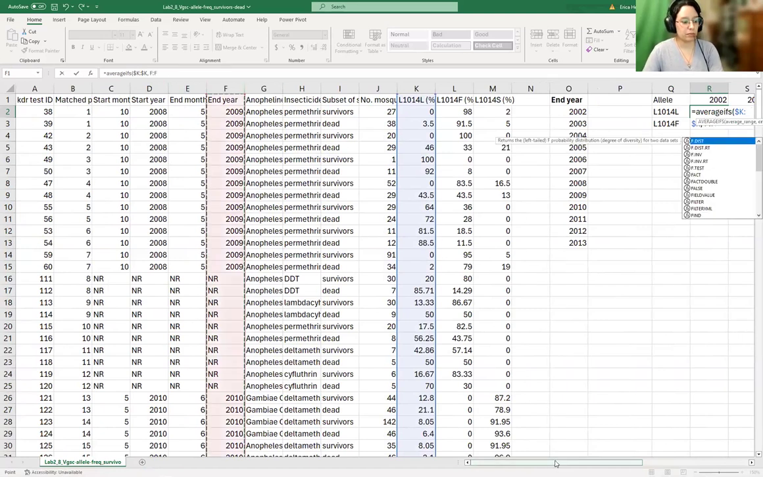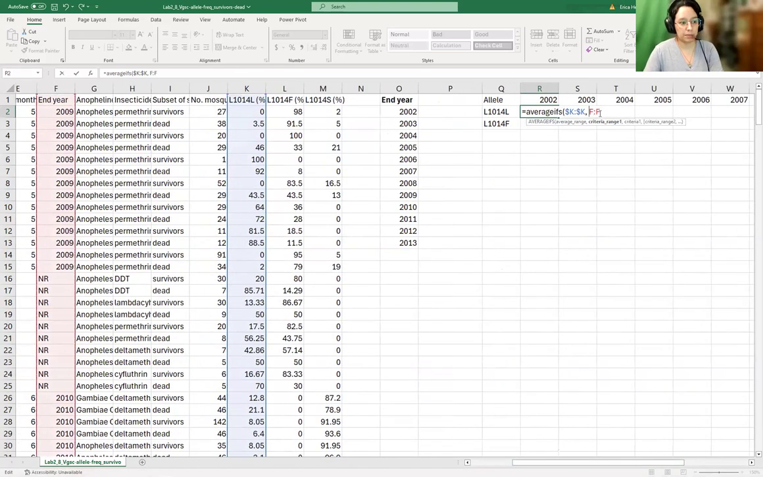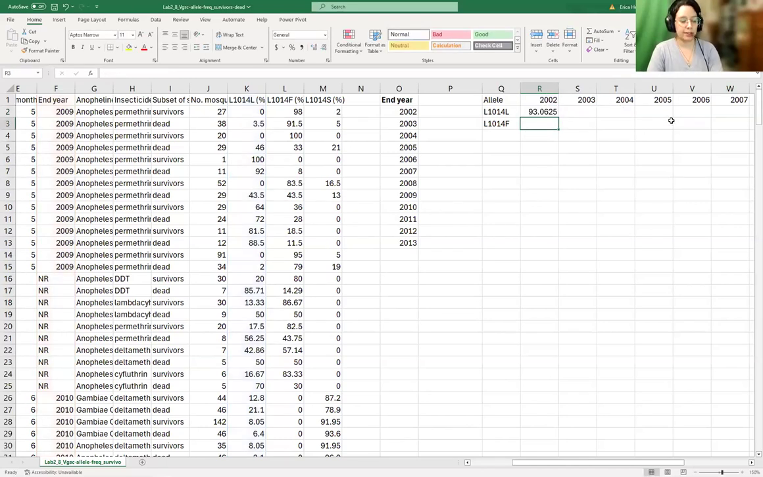So click on column F or simply type $F colon $F, with that colon in the middle, comma, and we want R1, which is 2002. That's the year we're looking for. All right, hit enter, and it gives us a number. Great. Okay, now we can't just fill this one down because we actually have to look in a different column for this.